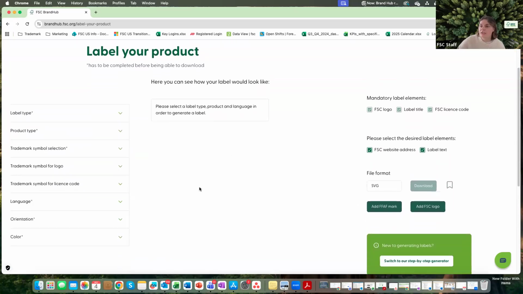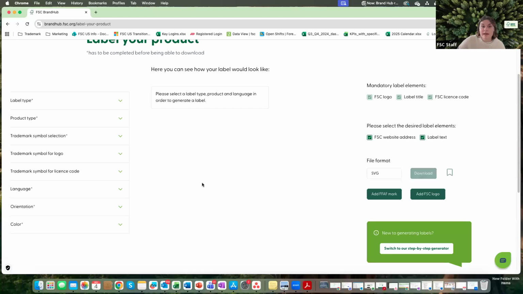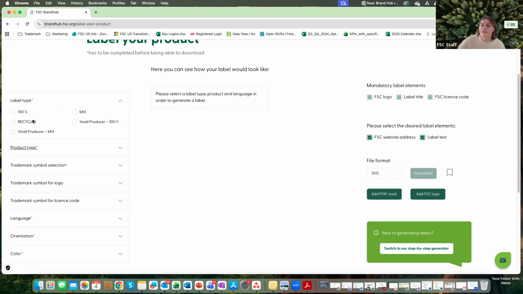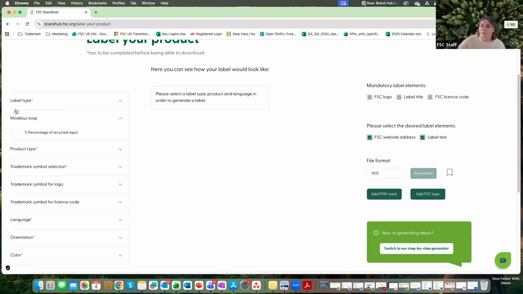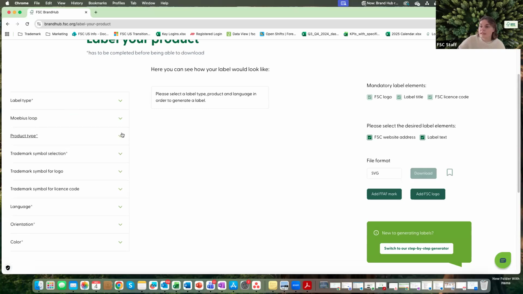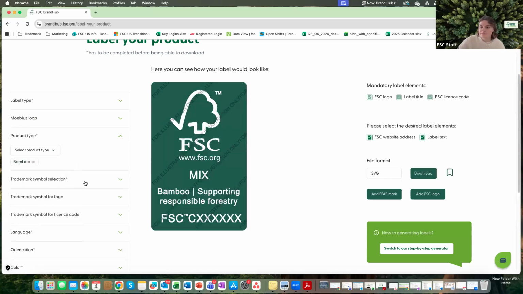So on this quick generator, if you're familiar with labeling, this is probably the version you're going to want to use. It's pretty quick and easy. You'll just go through on this left-hand side and select these various required elements. Depending on the claim that you're working with, you would make that selection. If there's any percentage of recycled input you want to include, you can do that with the Mobius loop. You would include your product type.